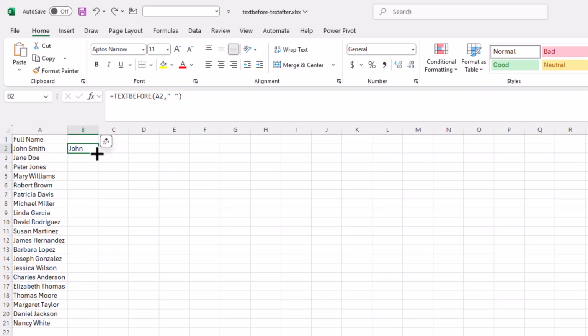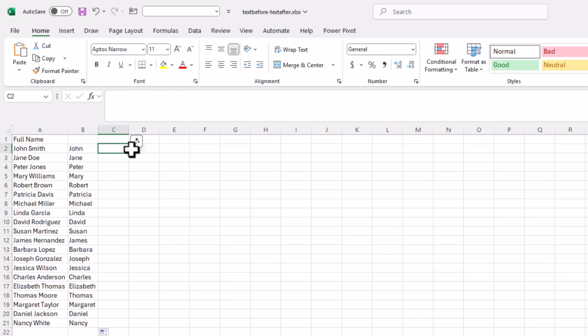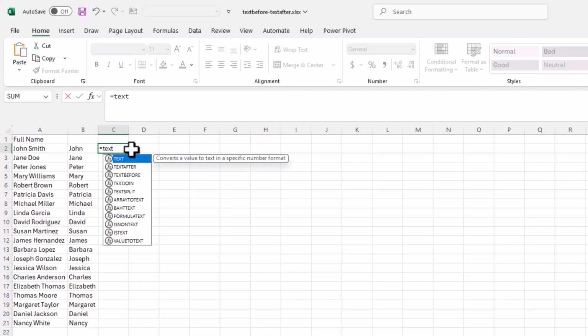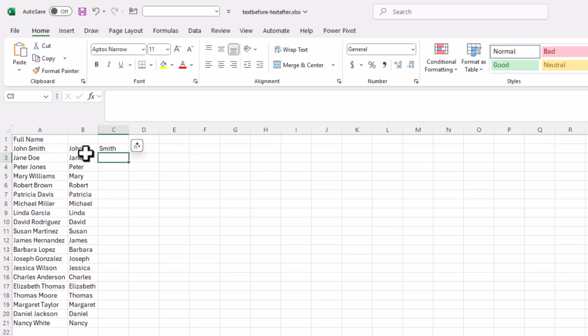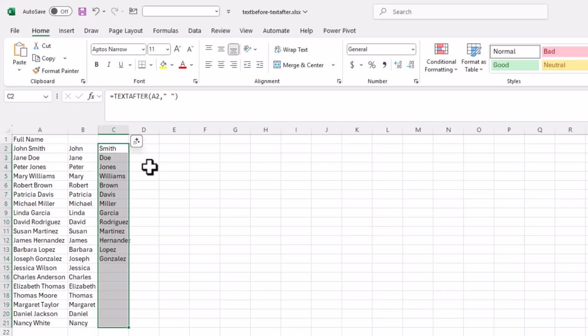Double click the fill handle here to fill it down. So that's the first name. How about the last name? Well, let's use TEXTAFTER. Type in TEXTAFTER, press tab to complete that. So the text is going to be the same here. Click on that, comma. My delimiter is going to be the space, but put that in double quotes, close parentheses, press enter. Click back here, double click autofill, and there we've split the text. So that's pretty easy. So let's go to the next one.